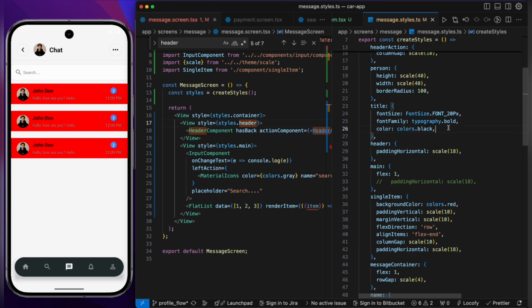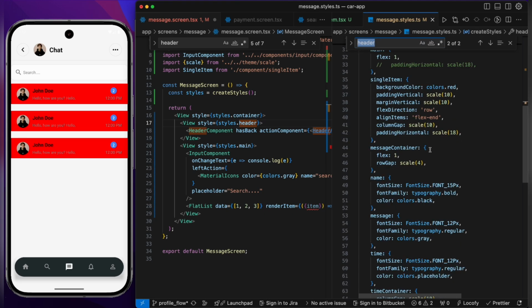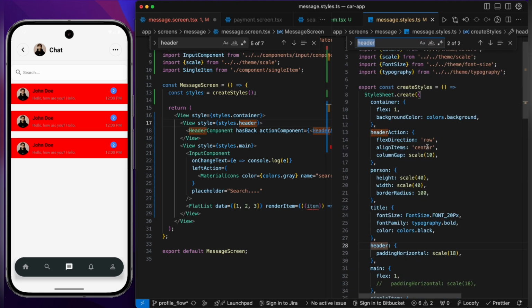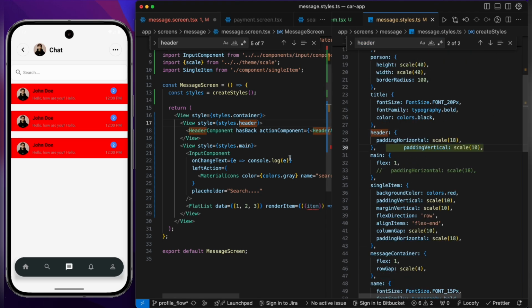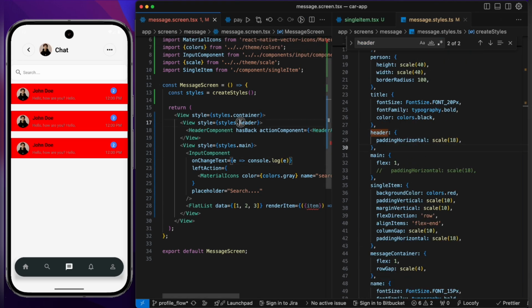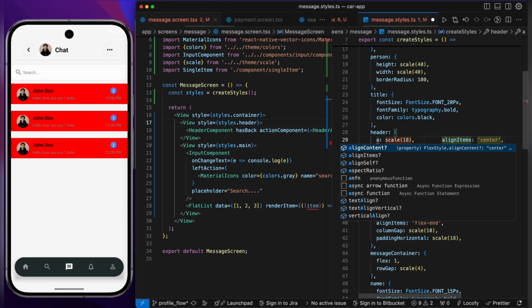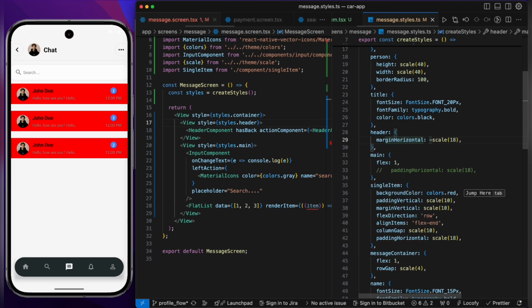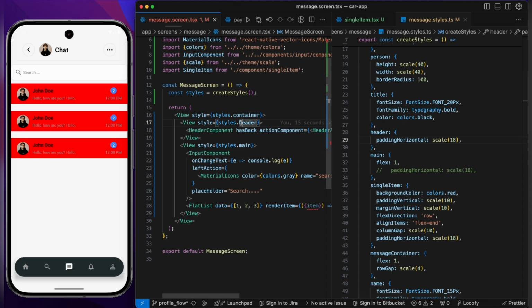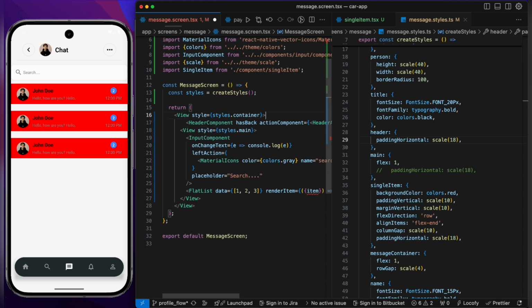Let me add that. I think we have a duplicate header. No, we don't have. Yeah, so to this header component we have passed this instead of padding. So let me add a margin horizontal. Let me see where we have passed this. So okay, not to this header component, my bad. It is this input component we need to pass.